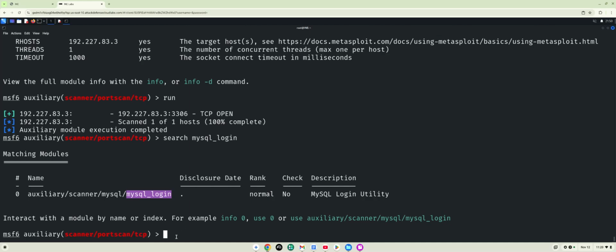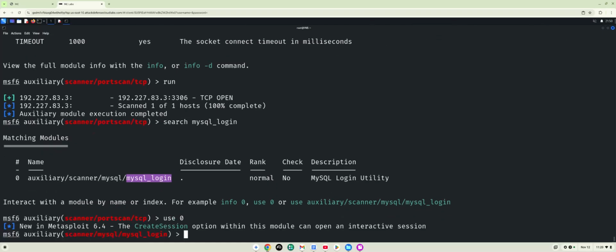So this is going to attempt a brute force to determine if there are any successful common username password pairs that we can log in with. So I'm going to say use 0. All right, I'm going to show options.